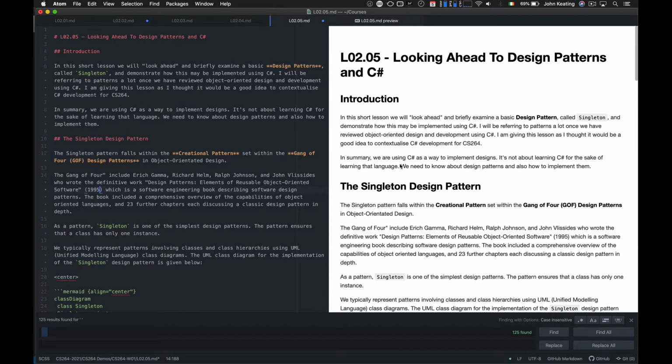This is Lecture 2 and Lesson 5, and in this short lesson, we're going to look ahead to design patterns in C#. We know that this whole module is about design patterns, and we're working with C# early on in order to be able to understand the examples that we will encounter a little bit later, and to learn a new language and to review our object-oriented design skills and coding skills, of course, as well.